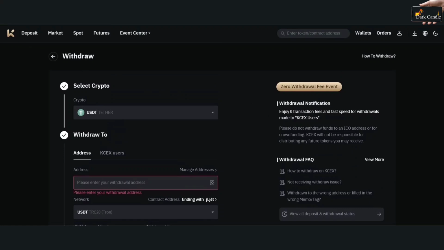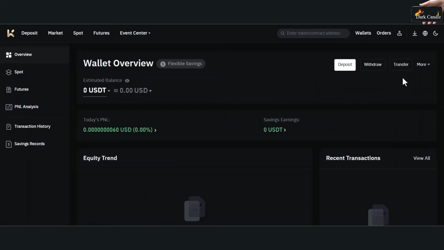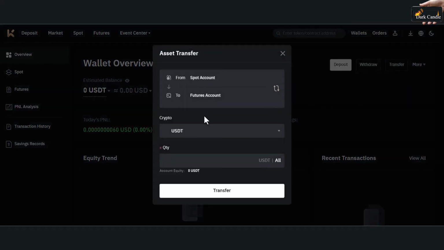The second one is done, and now the third one, transfer. Transfer is just like a piece of pie because you want to transfer from your spot account to your futures account, or on the contrary. And the crypto you want to transfer and the quantity. And after transferring, it'll transfer that quantity that you've chosen from your futures account to a spot account. And as I said, vice versa.